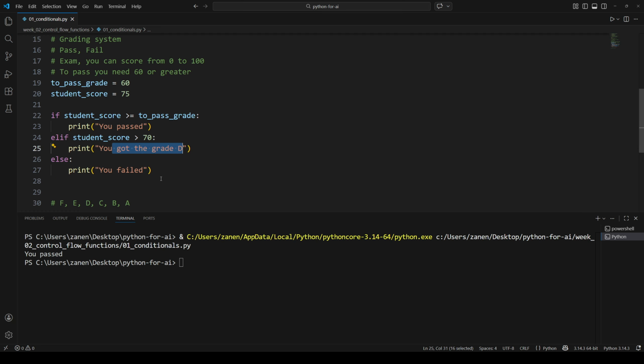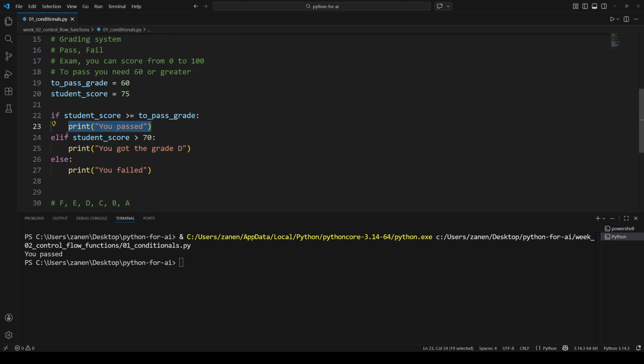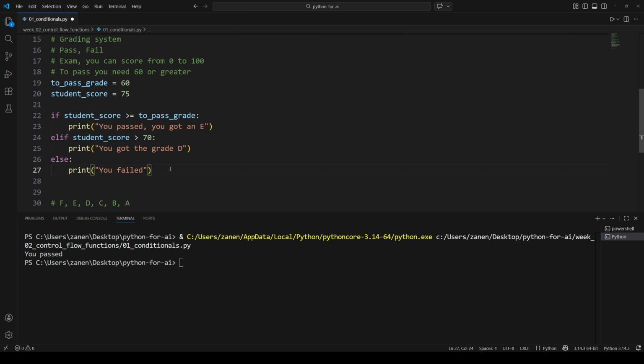Because the order matters. Now here, we're first checking if the student score is greater than or equal to 60, which it is. Then it enters this block here, this area with the indentation, and it executes that, and then it's done. It skips the rest. And we don't want that. We actually want to see the higher grade we achieved, not just that we passed. We got you passed, we got an E.